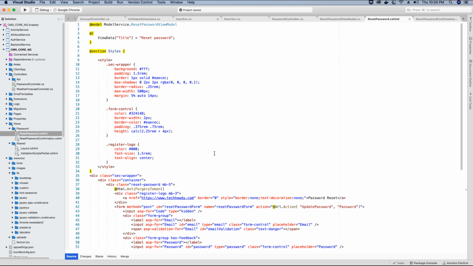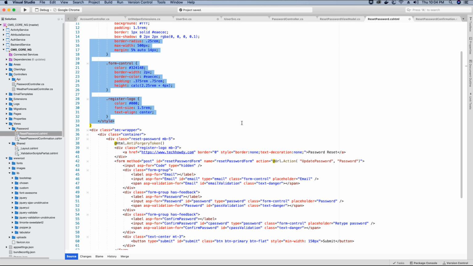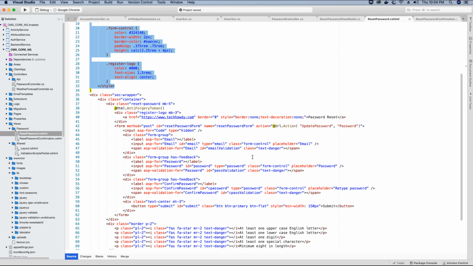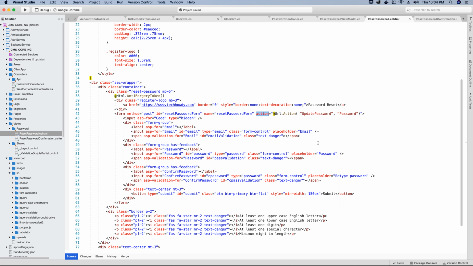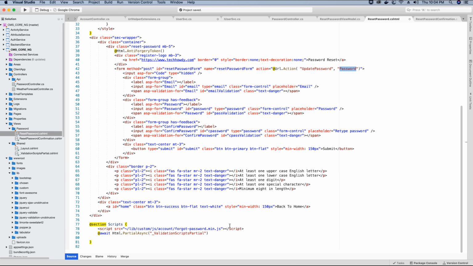So here I have created the reset password view. I have placed some CSS styling on the form controls, and I have the email field, the password field, and the confirm password field. I have the submit button on this particular view, and when the submit button is clicked, the action method update password is set over here with the controller name as password. Here, if you notice in the script section, I have loaded a script called forgot password, which I need to add now. This script will do all the validation for us using jQuery unobtrusive.